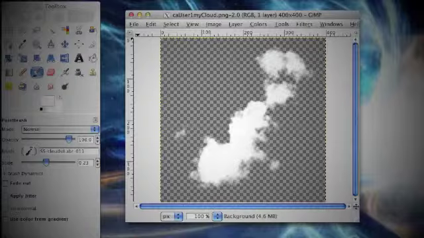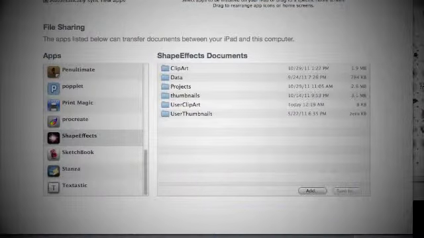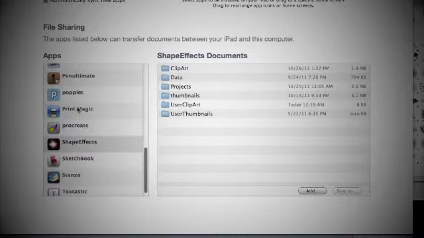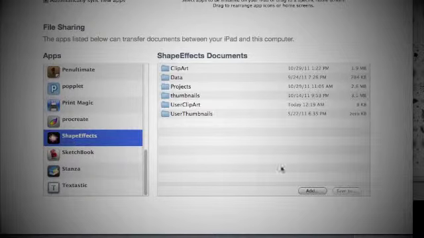The next step is to take that image and bring it into ShapeEffects. To get to this point, you plug your iPad into the computer, and then click on the iPad in the devices list. Up on the top, you'll see Summary, Info, Apps, iTunes. Click on Apps, and that gets us to file sharing. If you have a lot of apps, you might have to scroll down a little bit to find ShapeEffects, but there it is.